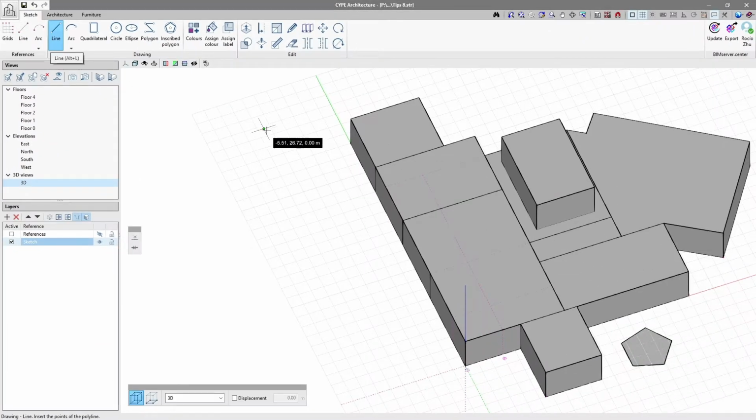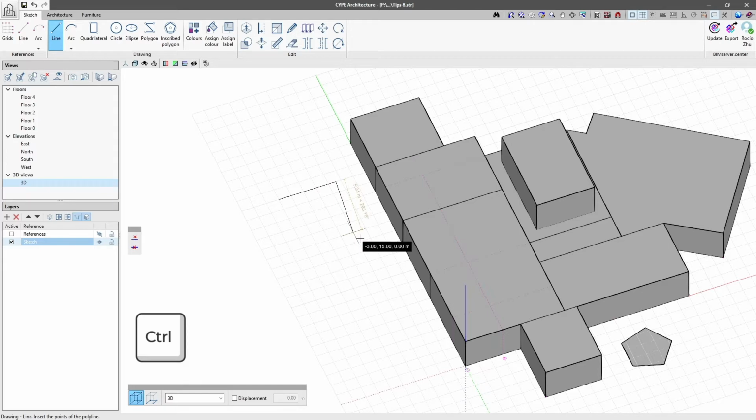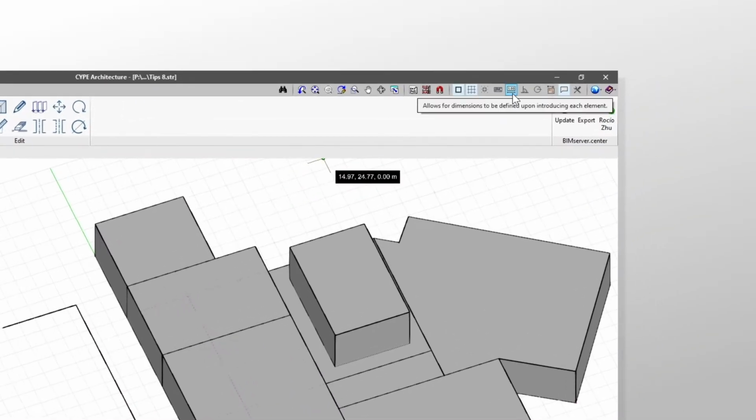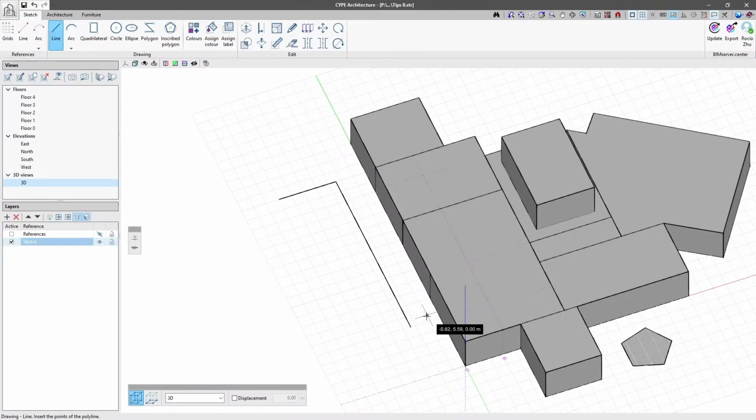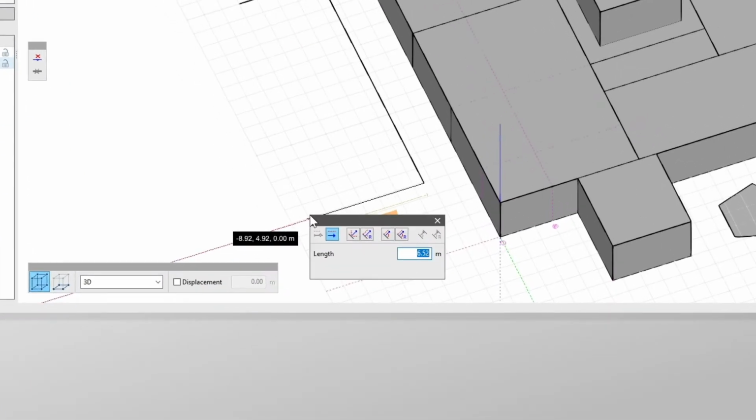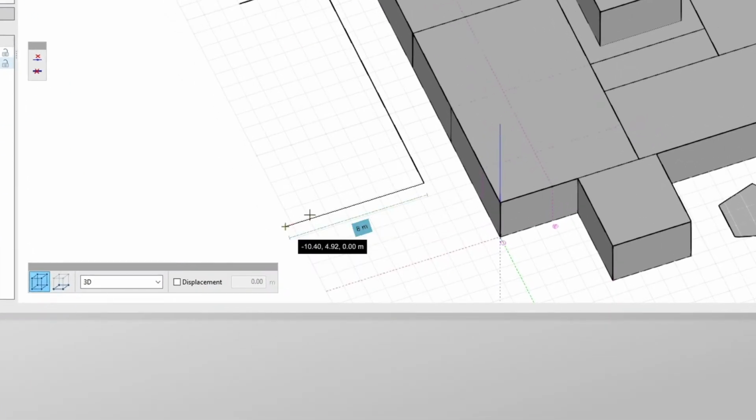We create a line by clicking on 2 points and verifying its length. If we click on the Control button whilst drawing with the grid activated, we can enter any element from the drawing group using the reference grid. We can insert any element from the drawing group with a certain length, for example a line, by activating Allow for dimensions to be defined upon introducing each element, located in the top right bar. Then, when entering the second point, the program will ask us for the length of the line.